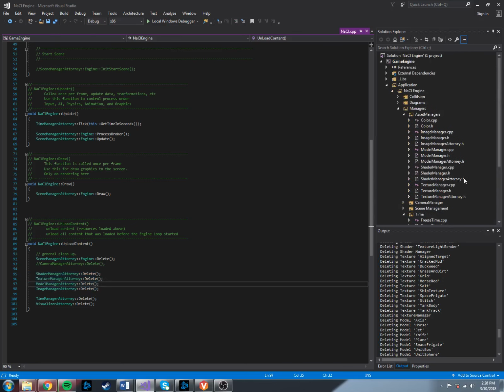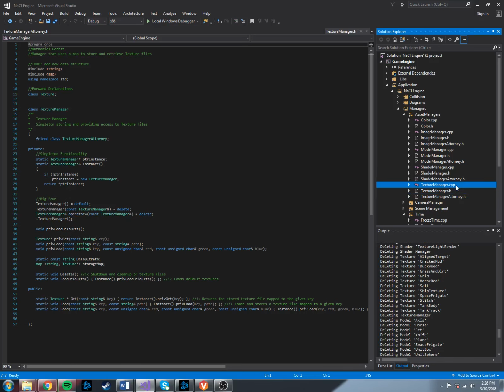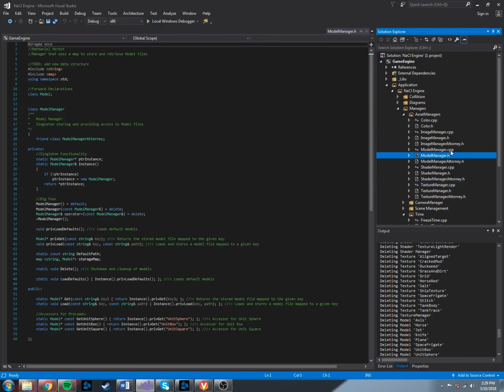And that actually brings up the attorneys. So all my asset managers have attorneys that are friends with the NACL engine, and the delete and the load defaults are the two there that we're using. Texture Manager doesn't have any defaults as of right now. The Shader Manager and the Model Manager will have defaults when I briefly go over them. So that's about all for the Texture Manager.